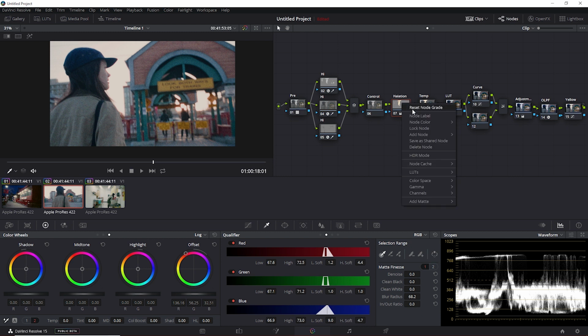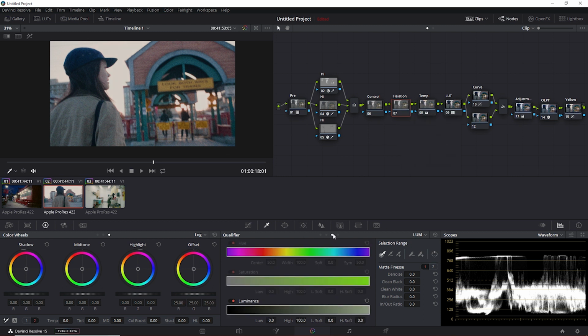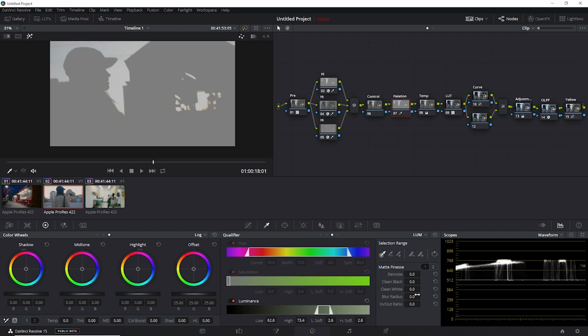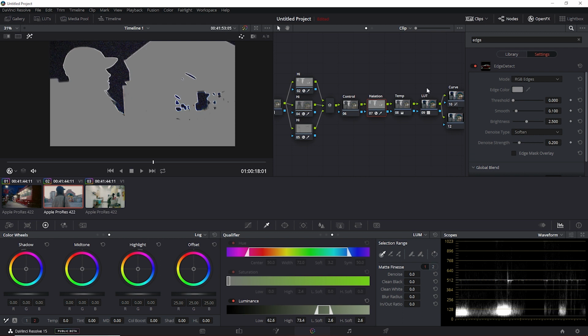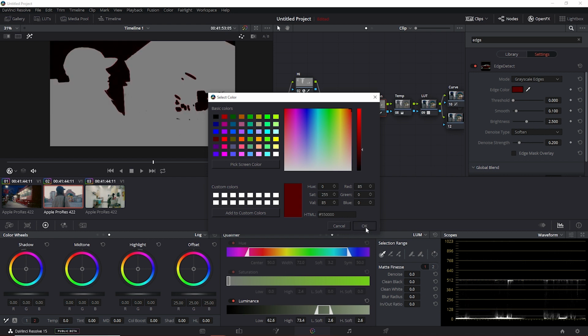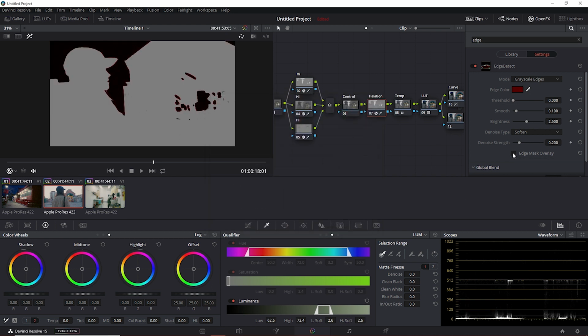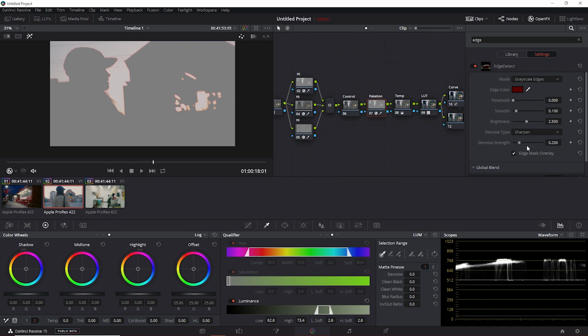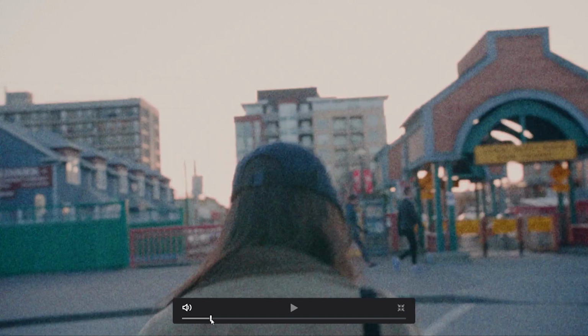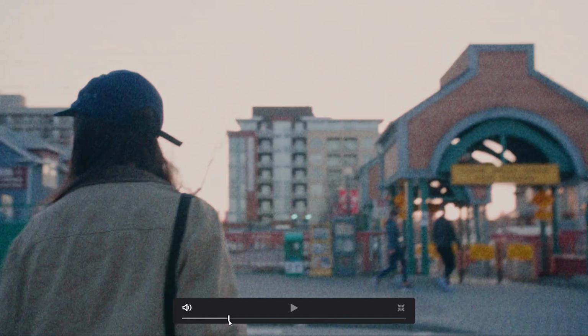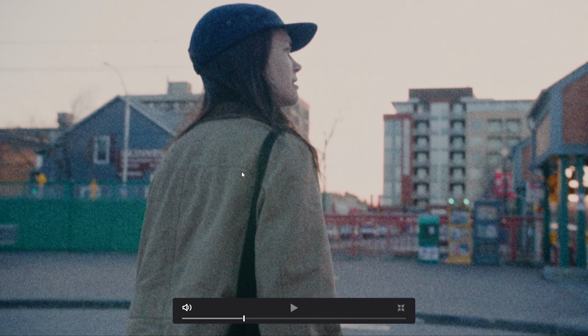So what I like to do is we'll reset the node grade, go to the Luma qualifier, select the sky, and then we'll add edge detect. Change it to grayscale edges. Turn this red, and then hit edge mask overlay, turn it to sharpen, and then we'll just mess with the brightness, Shift H, and now we have a nice outline of objects and stuff like that on high contrast edges.